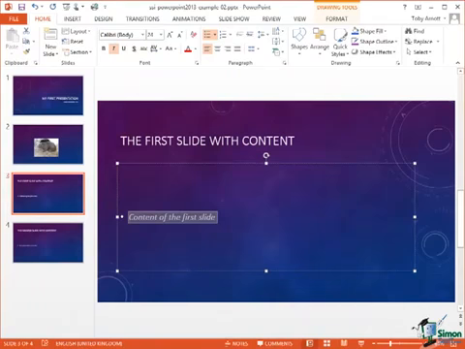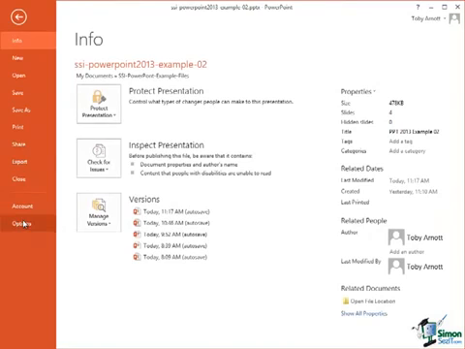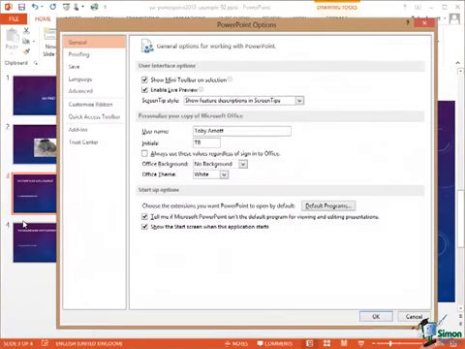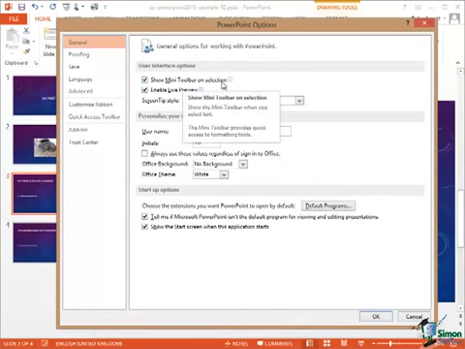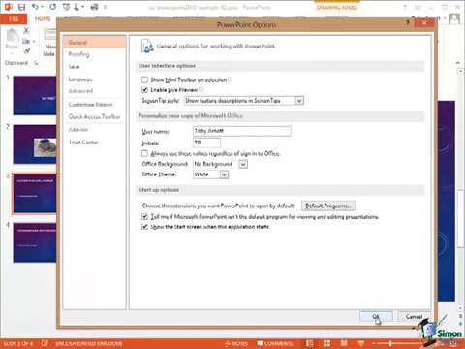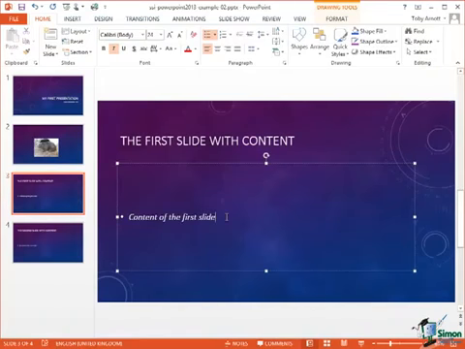Now, before we look at doing the equivalent with touch, let me just point something out. If I go into options via backstage view, you may remember on the general tab the very first option there is show mini toolbar on selection, and if I uncheck that and click OK, now let me select that text again exactly the same way as I did before. Leave the arrow pointing at the text. I don't get a mini toolbar with mouse and keyboard if I have that option disabled.